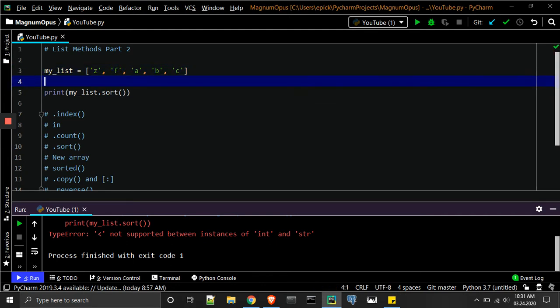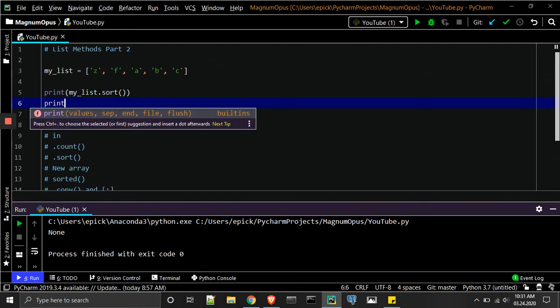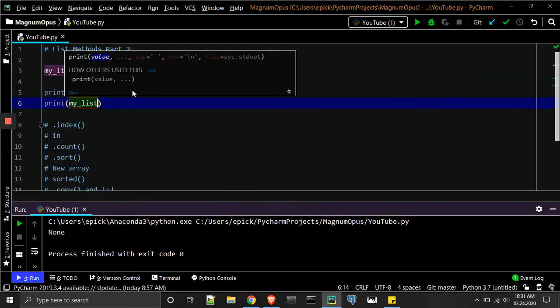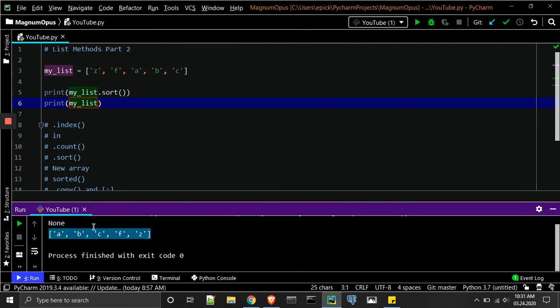If we were to now use the .sort method, what happens is we would return None if we were to print that. But if we were to print my list, we would get the list returned to us sorted. The reason that we're getting a None value right here, like no value, is that the .sort method is essentially sorting the list itself. It's not actually returning any value for us to print out. So that's why we're getting None.